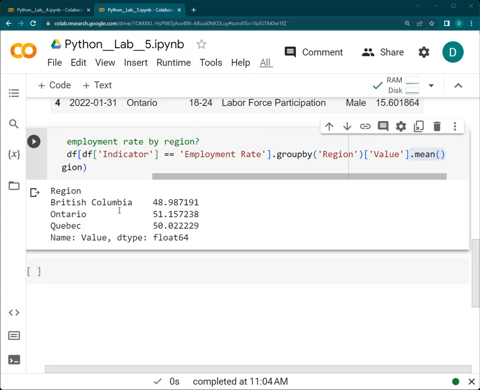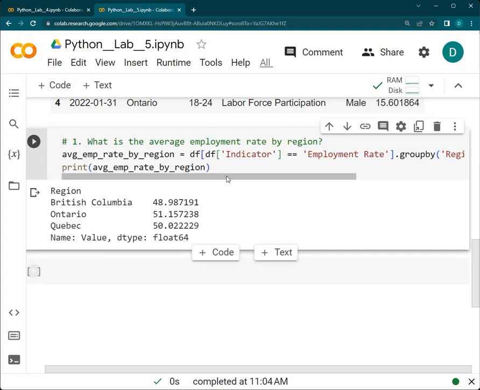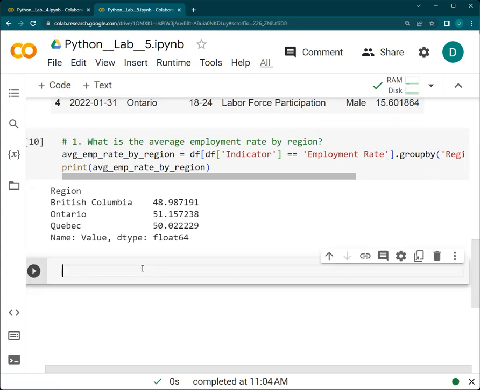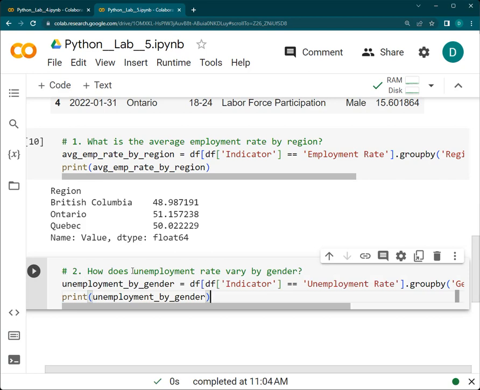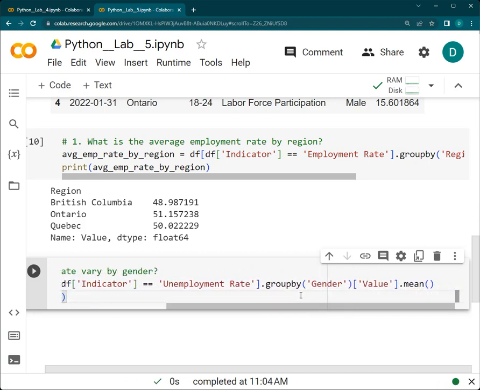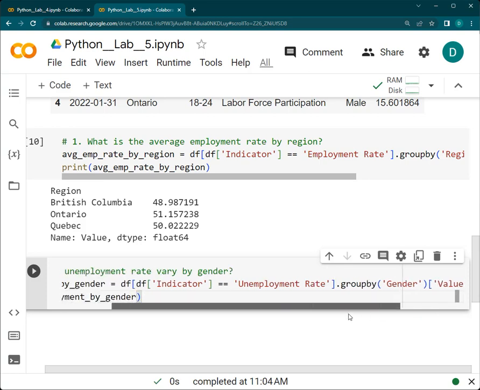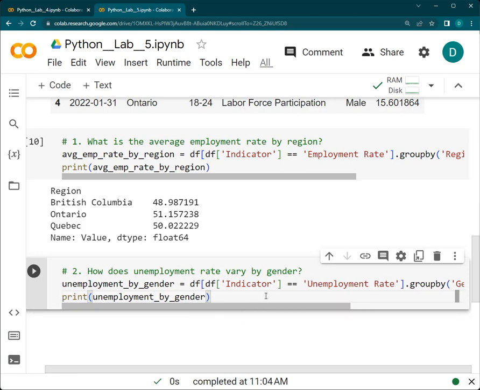So after seeing the average employment rate by region, we can also move on now to take a look at the average employment rate by gender. So we've done it by region, now we can do it by gender, and we can also do it by age group. So basically, that's what you have. How does employment rate vary by gender? On average, you can say that. And here you choose the unemployment rate. Okay, this is the case of unemployment rate. And we are looking at the different gender. We want the value and of course the mean. And then we print it to see the value. So I'll do Shift Enter.